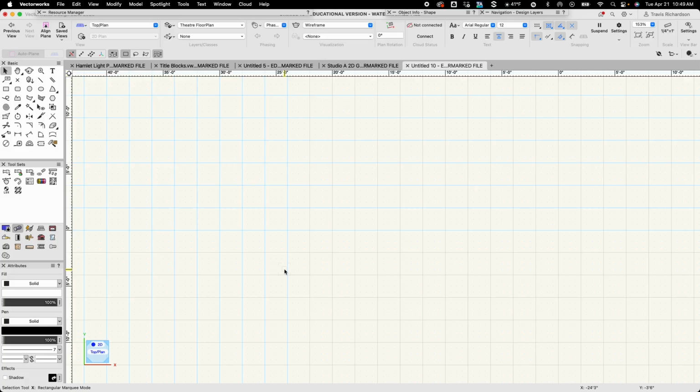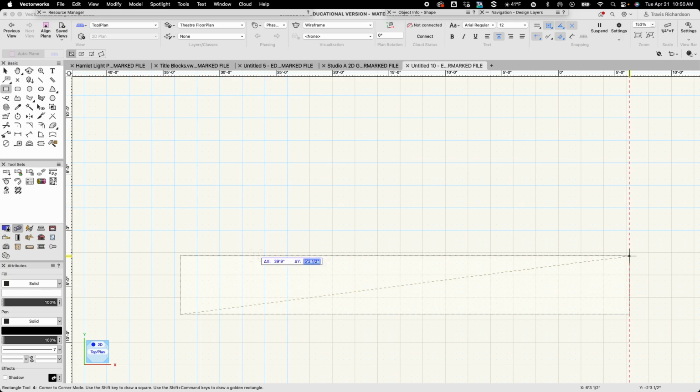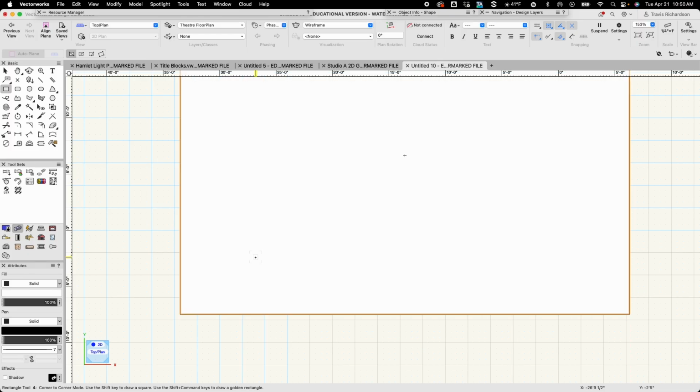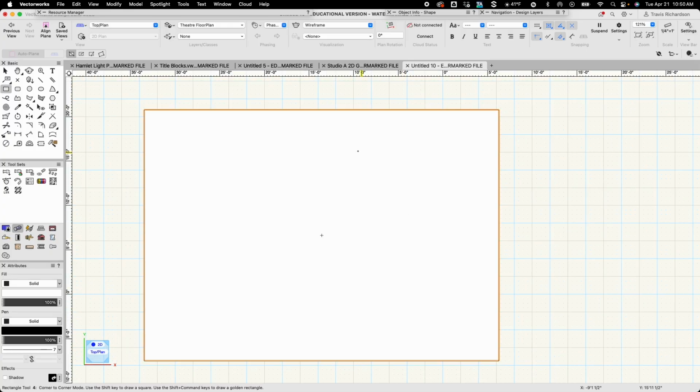So I'm going to start by drawing an interior footprint of Studio A with a rectangle. So I'm going to activate my rectangle tool and click in space to start it. And the interior dimensions of Studio A are 39 feet 9 inches on the X and 28 feet 3 inches on the Y. And I'll click to complete that rectangle. And there's my interior footprint of Studio A.